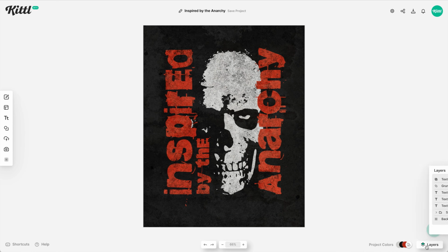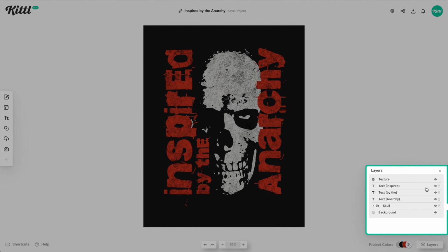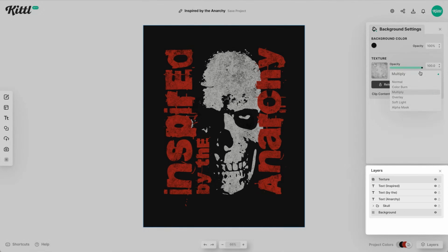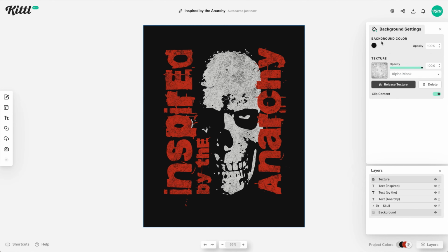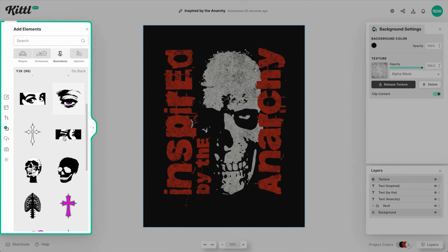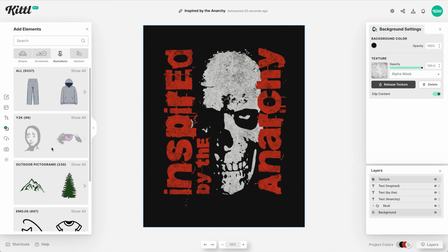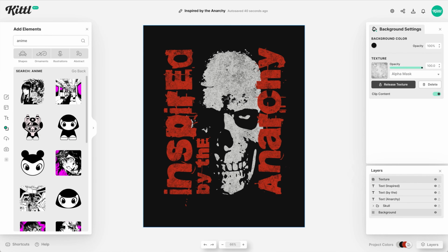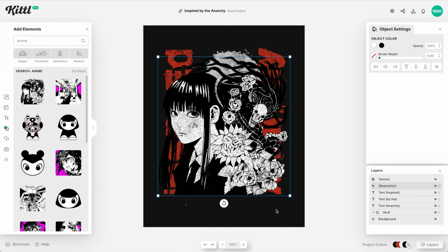Now, all of these are different components. Of course, in the layers panel, you can see everything from the textures. You can change it to alpha masking, which will kind of clip that black away. You can also use other text effects and other texture effects and things like that. In the Y2K category, we have tons of elements here as well as other illustrations. You can also just type in something anime.